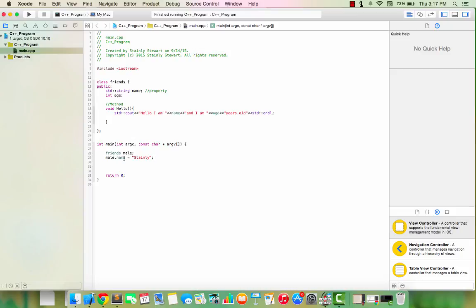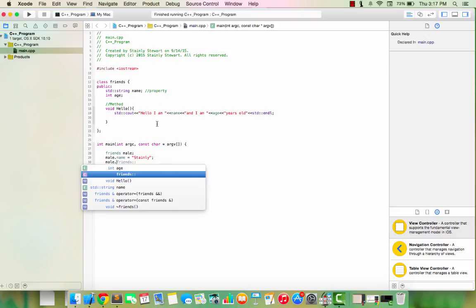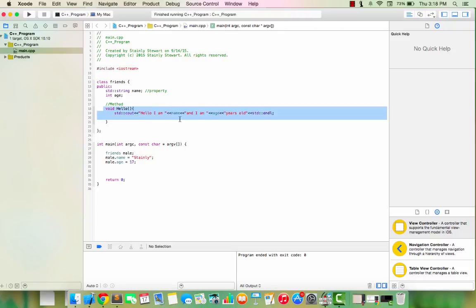I set the name of my friend to be Stanley, and let's say again male dot age. I also have an age integer declared, so let's set this to, suppose, 17. Now when I run this and see the output, nothing is shown. Why is nothing shown? I gave the name and age for the object male, but I do not see the output. The main reason is that I did not reference the method. I never said to output something inside this method.